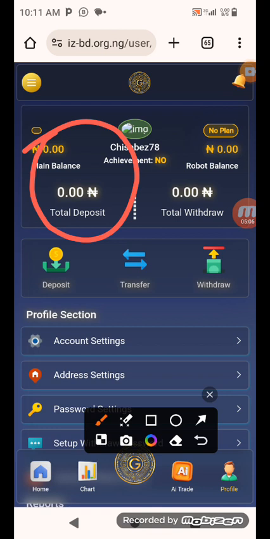You can start with the cheapest one. That's the one of 5,000 naira. And the thing is easy. You can even withdraw when you have up to 400 naira. So you can make withdrawals so easily. That's how fantastic this is.